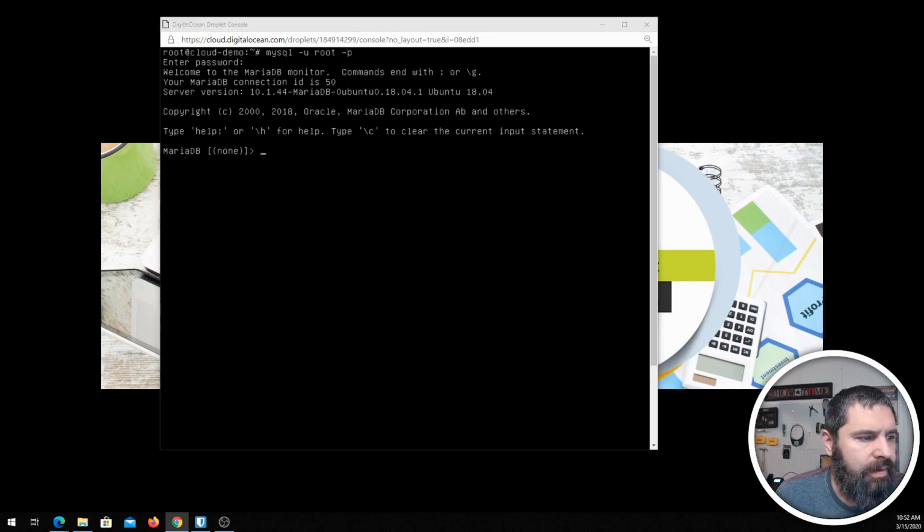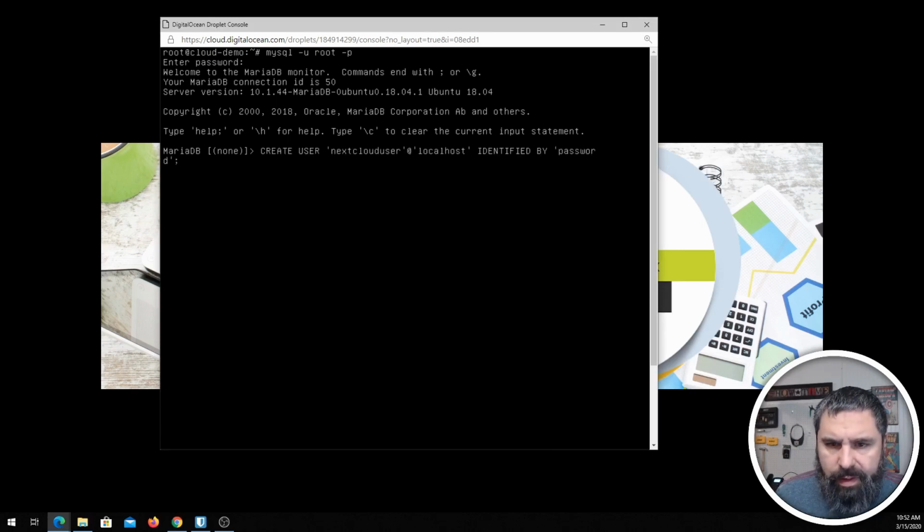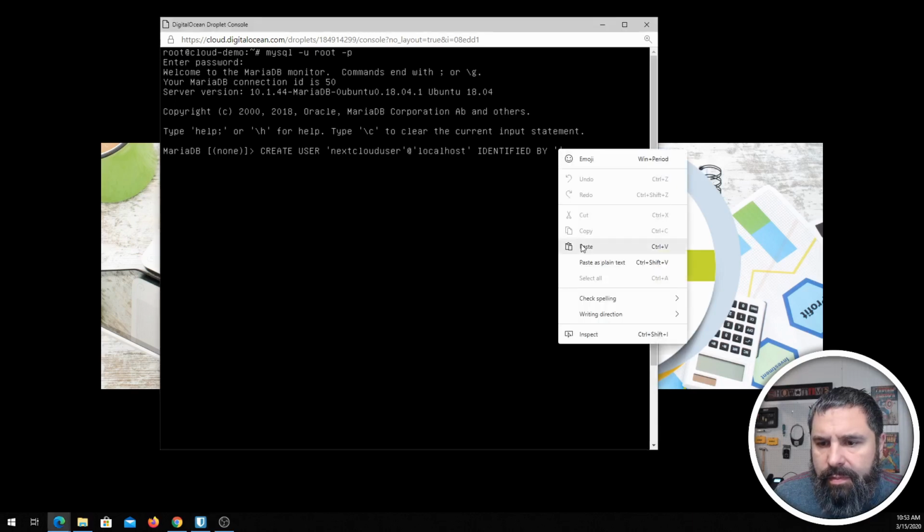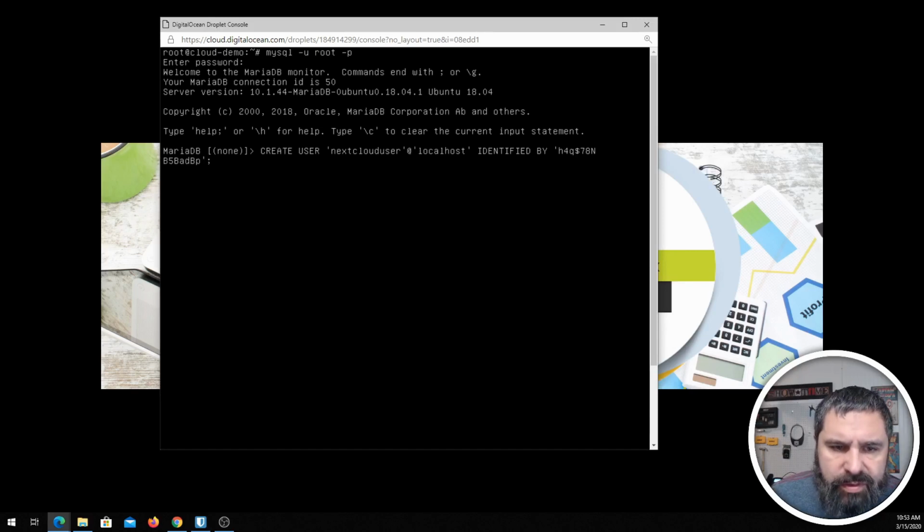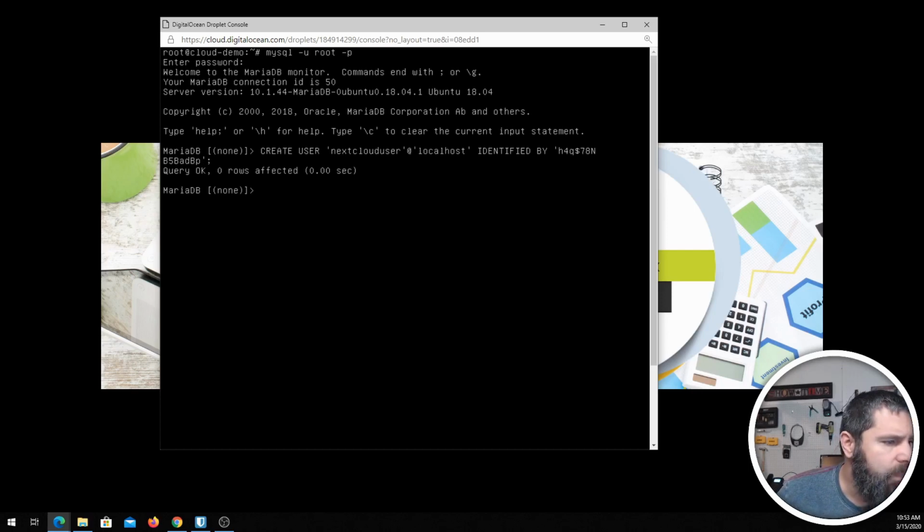All right. So we're going to create a user. And you're going to put your own password in here. And I have got that set up over here. Nextcloud users, passwords. It's just a bunch of stuff. Okay, so basically what you see here is Nextcloud user is the name of the database user, localhost, and this is the password we're going to use for this guy. And boom.